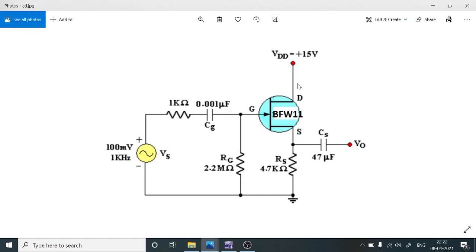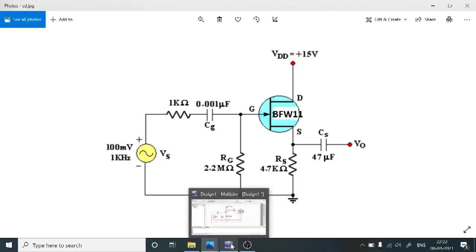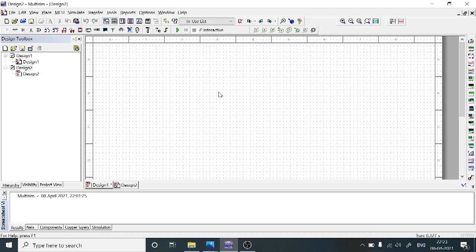Now we are going to connect the circuit as per the given circuit diagram by using Multisim. Double click on the Multisim software and open it like this. Here we are going to place the components as per the given circuit.